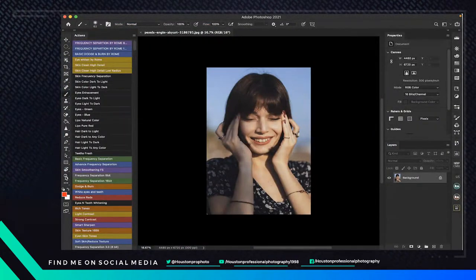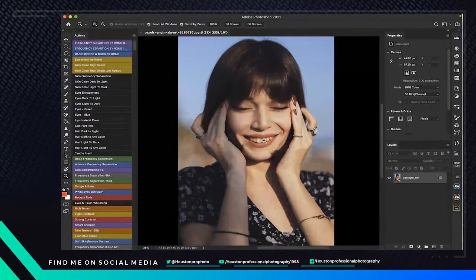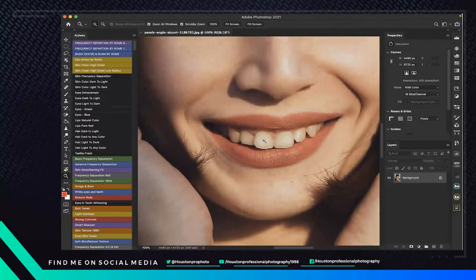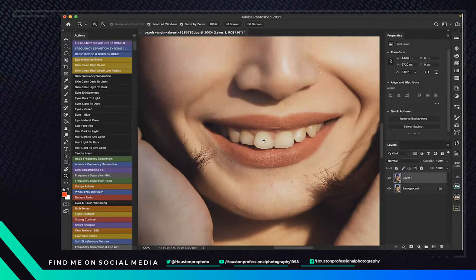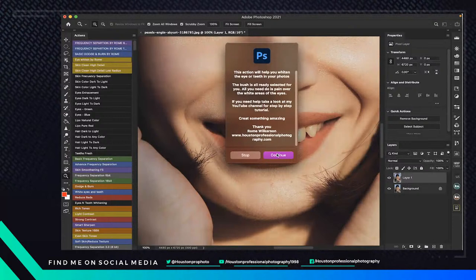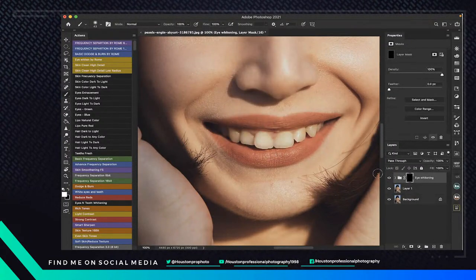And we're going to zoom in here real quick. And we're going to go ahead and duplicate our layer, Command J. And we're just going to run our action, and then we're just going to clean these teeth up really quick here. So we're going to run our action. Again, your layer is already selected. Your foreground color white is already selected, and so is your soft round brush. So we're just going to go in here and just start cleaning up her teeth.